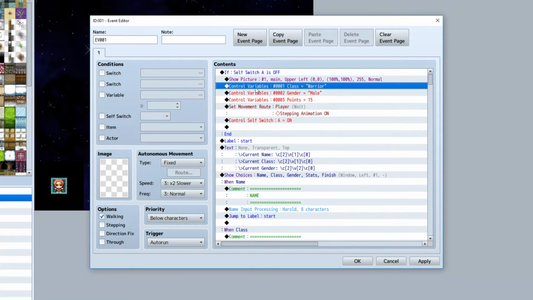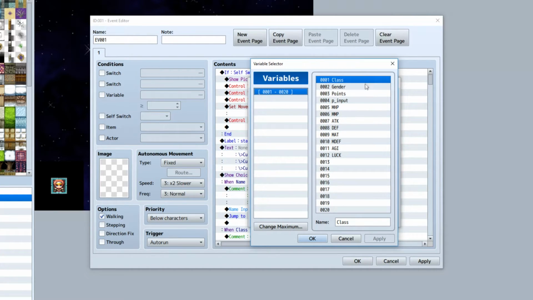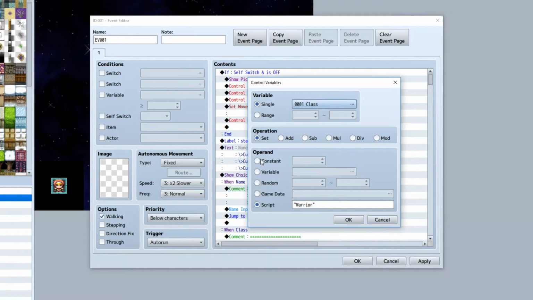Okay, so, control variables, where we are going to set variable class equal to warrior. So yeah, you are going to have to make these variables here: class, gender, points, input, MHP, MMP, ATK, DEF, magic attack, magic defense, agility, and luck. So you are going to need those 12 variables. Now, as you can see here, we can't set the variable equal to any sort of a text form by this. It doesn't allow for that, just numbers. So if you do script, you can actually type in quotes warrior, and you will set that variable equal to that text, equal to that string, rather.